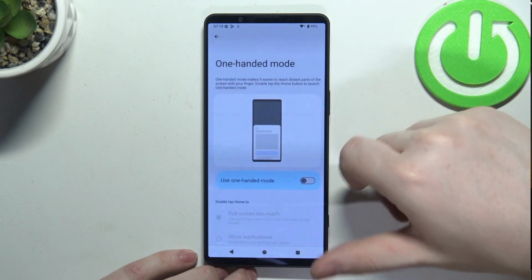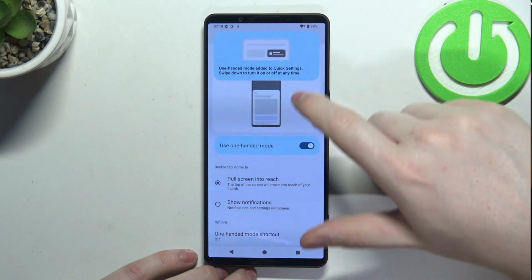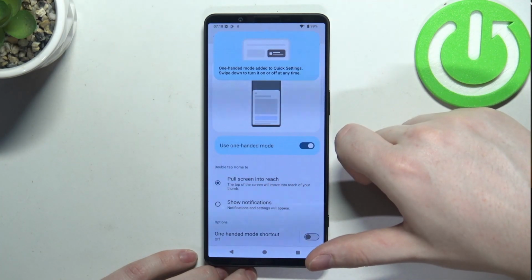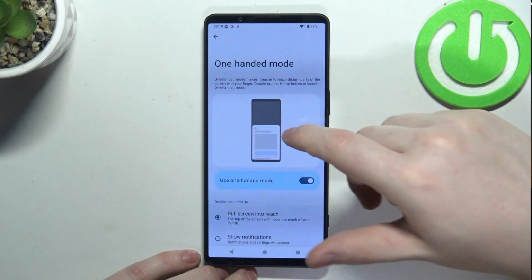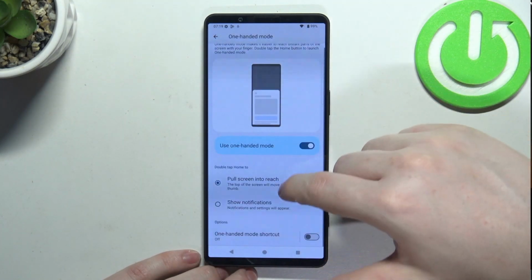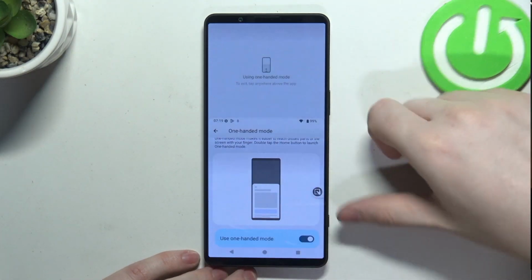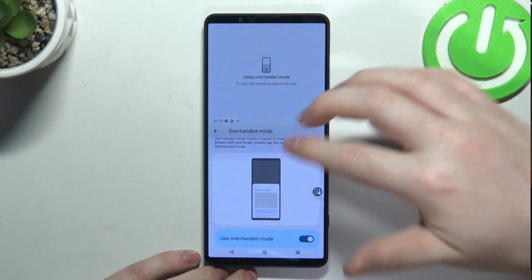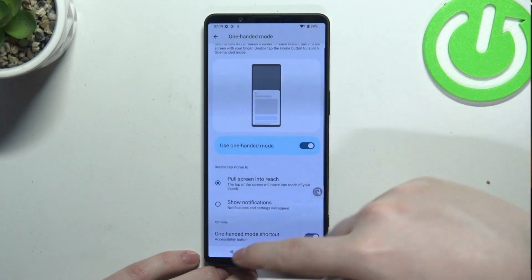Then next one is one-handed mode. Here if we scroll down and activate one-handed mode, you'll be able to access notification bar from middle of your screen, so you don't need to reach all the way up. You can also get the shortcuts because I think it's much better, and as you can see, our notification bar basically went in the middle of our phone.